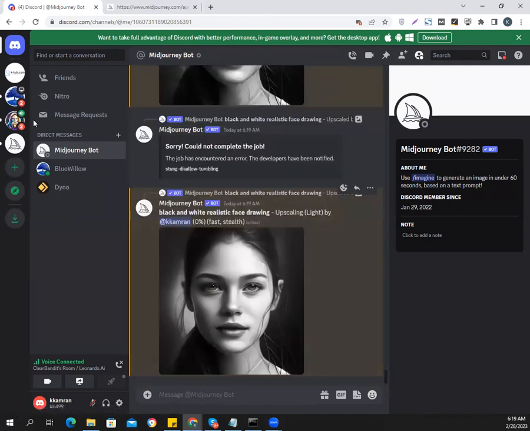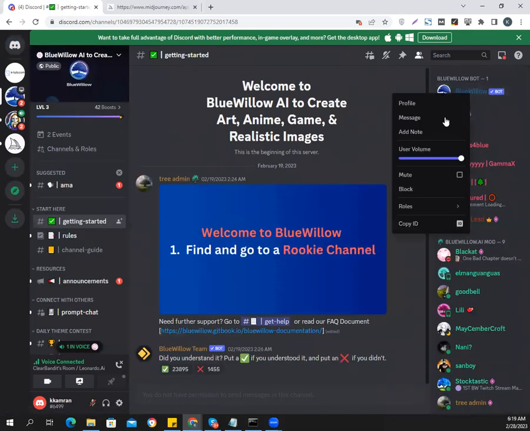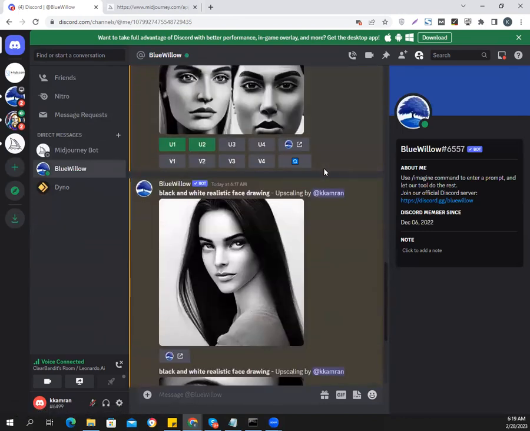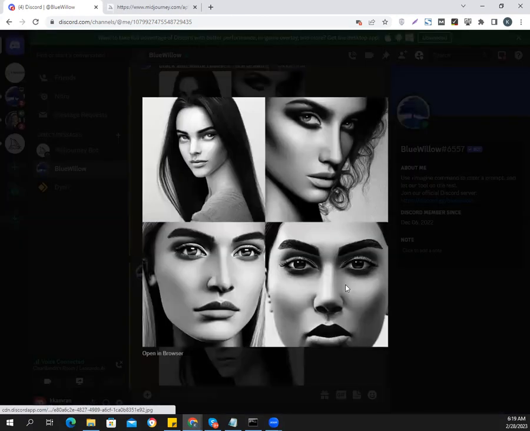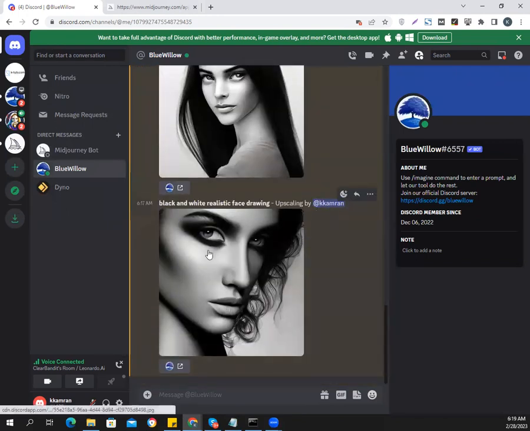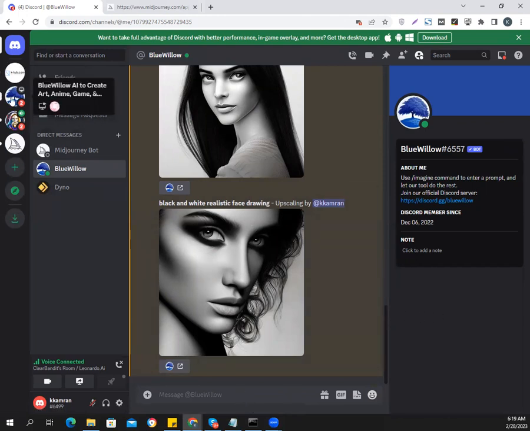It starts again. In the meanwhile, we are going to go to the BlueWillow bot and see if we can do anything else with these images. Ah, does this character look like Kim Kardashian? I'm not even sure about that. Anyways, we probably cannot do anything else with them apart from opening them in a separate web window or going back to the server. So I'll just leave them as is. Of course, I cannot do anything with them.